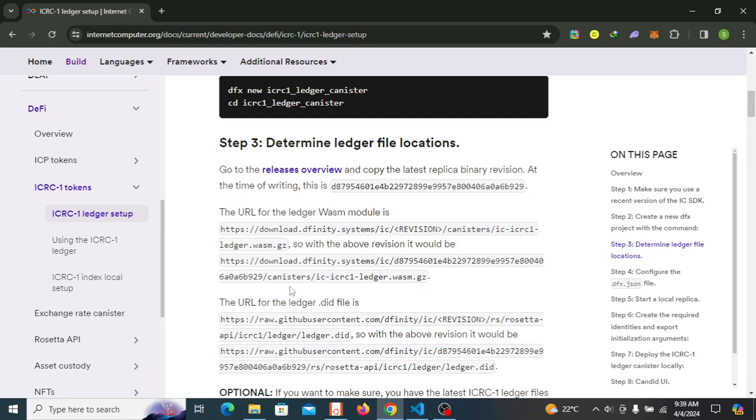So basically, to set up the ledger, you need two things. You need the .did file, which is the Candid file, and the WASM file. The Candid file defines the interface that can be accessed on that ledger canister, and the interface is a bunch of functions that you can call in that token canister. And the WASM file is the instructions compiled into the lower level language of WebAssembly, and it allows you to set up everything.